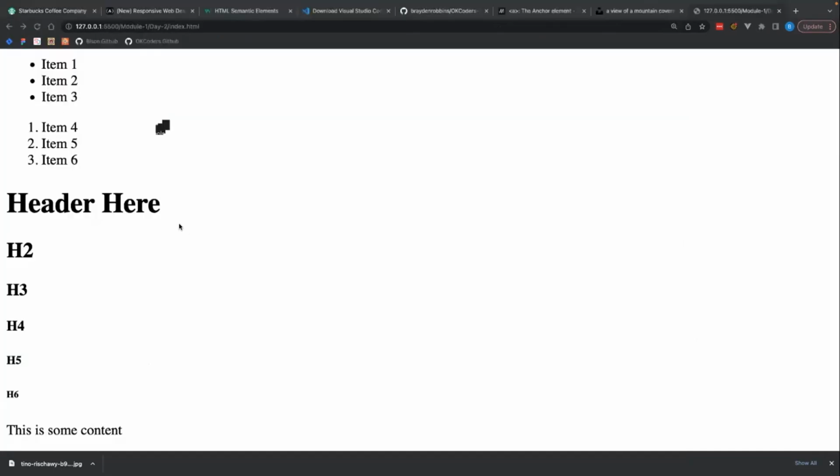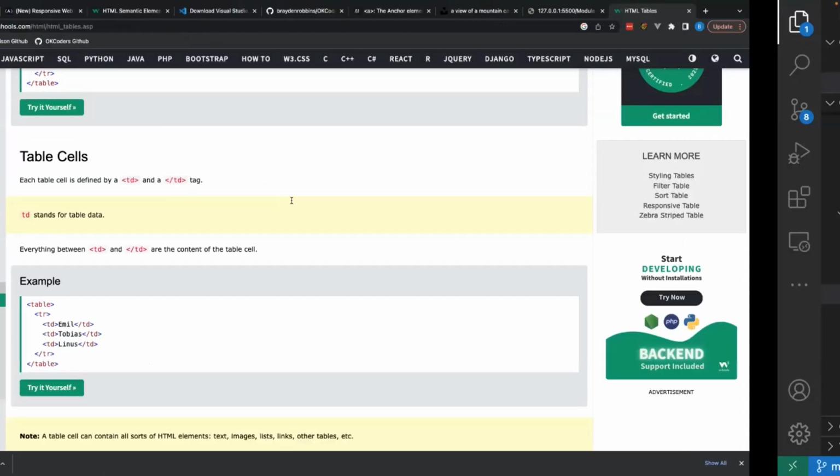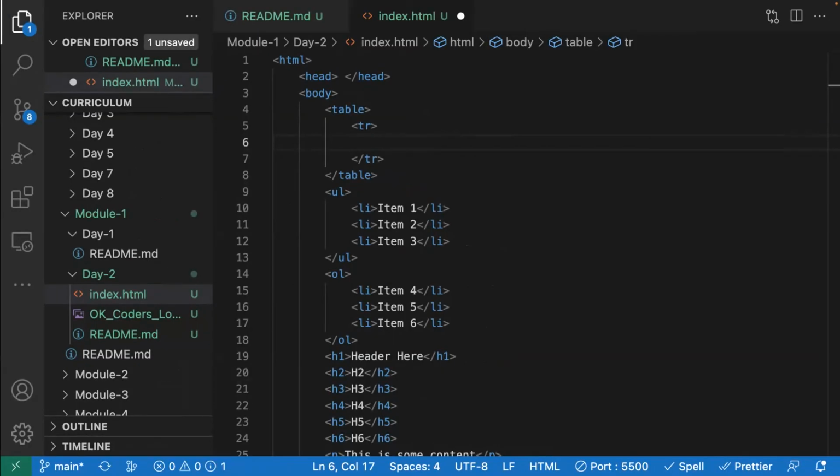Yeah. Table data, nice. TD. So this is going to be cell 1, cell 2, cell 3. I'll try not to shortcut everything because you got to type it along. Okay, so here we're going to make these. This is another special thing.